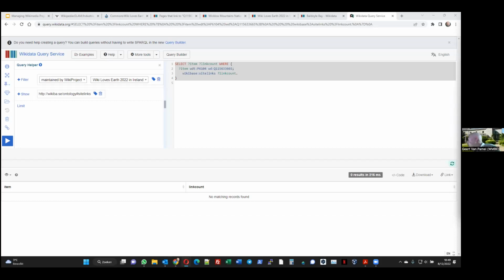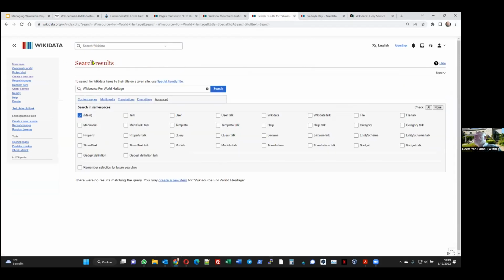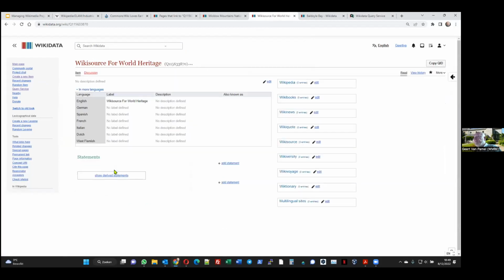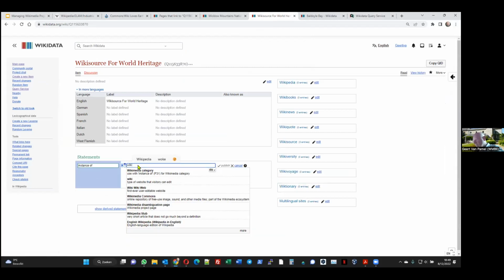Okay, I'll do it. So the project is World Heritage. What I will do is, first I will search for World Heritage. It doesn't exist, so I have to create an item. I create a project. Okay, the project exists. Now I say it's an instance of Wiki project.